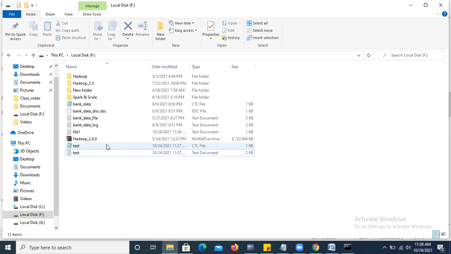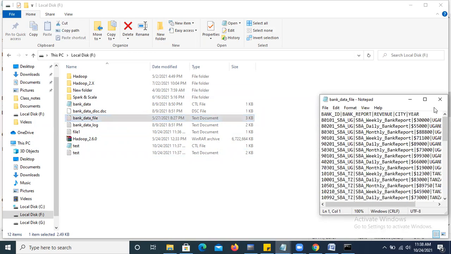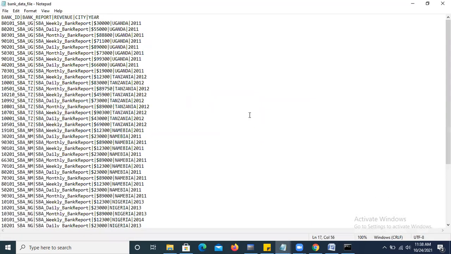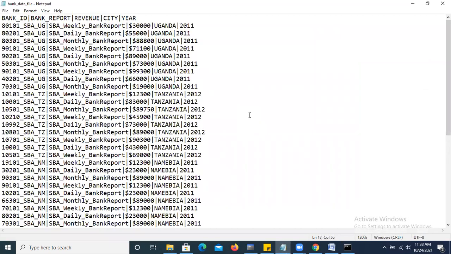If everyone is clear, I will give a task. I'm giving one bank data. This is South African bank data, real-time data. These are the columns: bank ID, bank report, revenue, city, year. This is the South African bank details. This is the revenue, and the cities are Tanzania, Uganda, Namibia. These are all cities. This is the data.